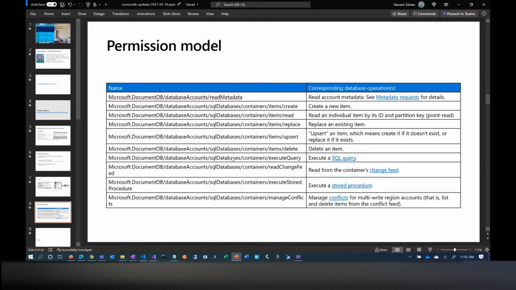What Cosmos DB has done is create this permission model. So you can take fine-grained custom roles based on these actions from this permission model, create those roles, and then assign them to users, service principals, managed service identities, things like that. So that's how they will access the data.